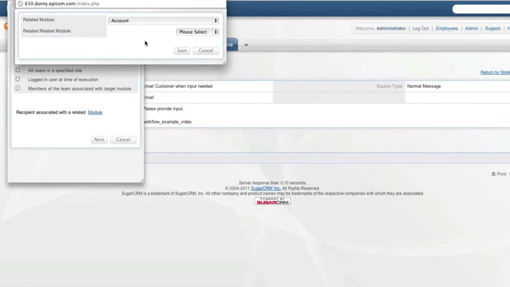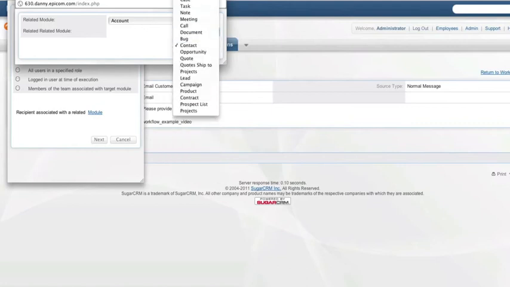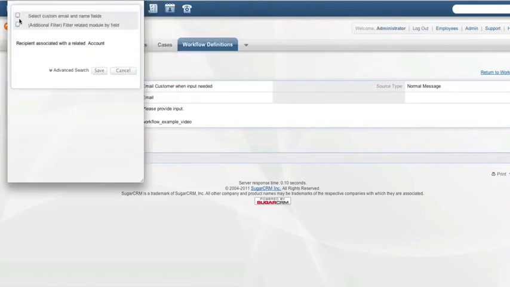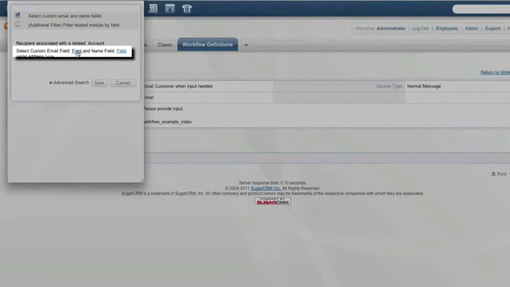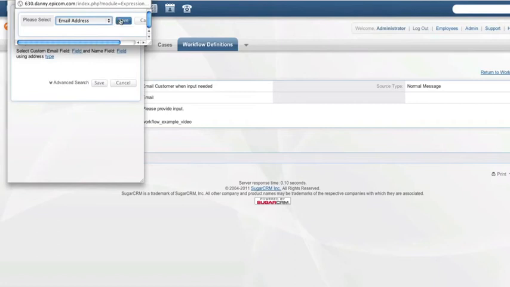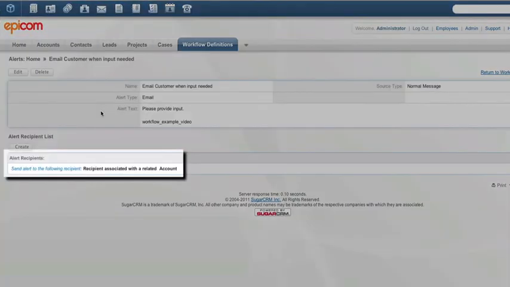If you wanted to get to a contact associated with the account, that's where you would take it a step further and choose the second related module. In this case, we're going to go ahead and leave it blank because we want to go straight to the account. So we'll hit next. We need to select the custom fields that we're going to use. So we'll choose email address. This will be the account name. And the address type, in this case, we'll stick with the two option. And now we have at least one recipient on the list for this workflow.